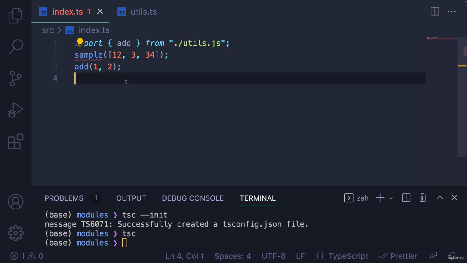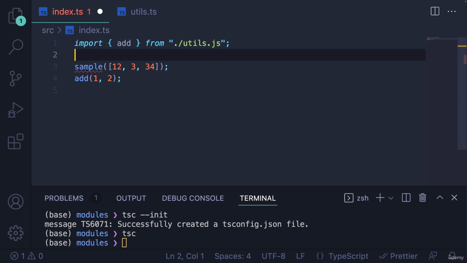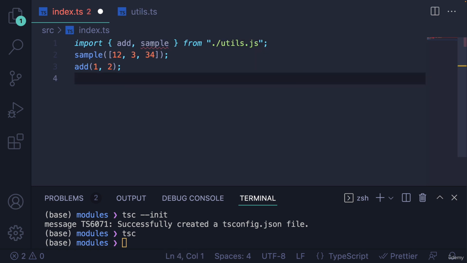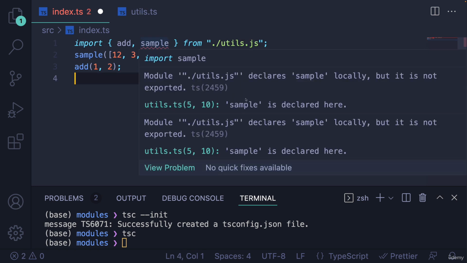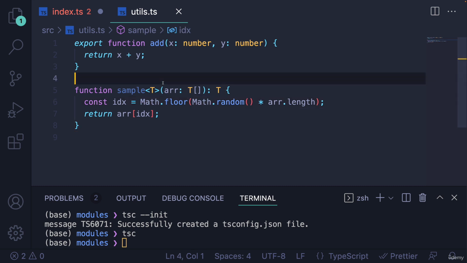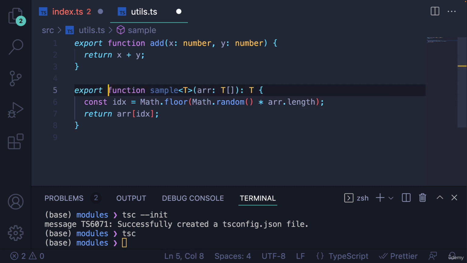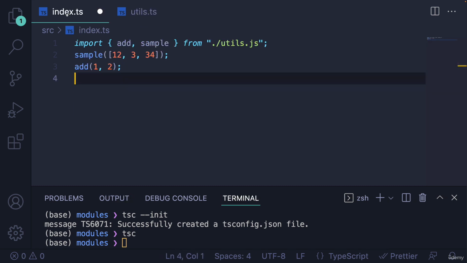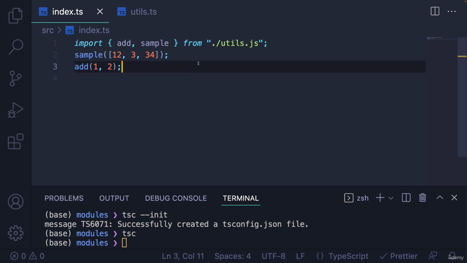Now, sample, on the other hand, still is running into some issues because I didn't export it, so I can't even import it if I wanted to. If I try and import sample, I get an error because it doesn't exist. That name is not being exported, but I will go ahead and export it, and now everyone's happy over here. Okay, so now the next step is maybe compiling this code and seeing what happens.